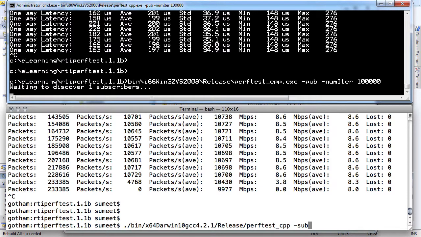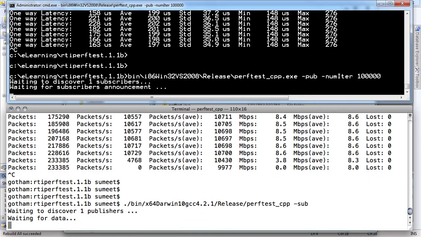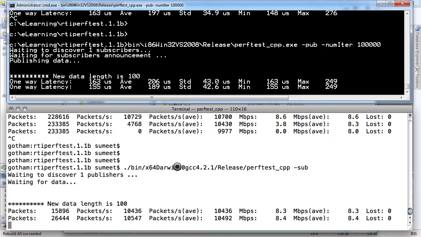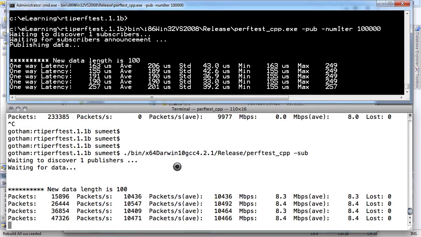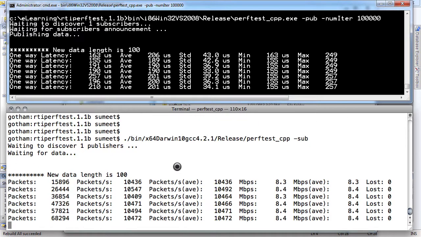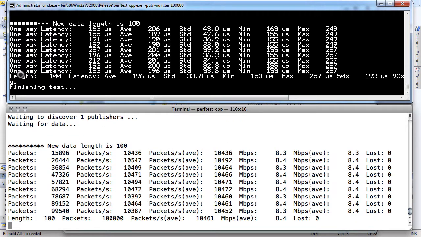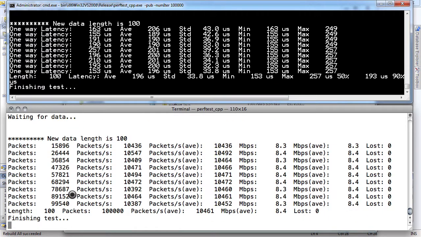Note that I don't need to pass any arguments to the subscriber because the publisher controls the execution of the test itself. Now, as we watch, you'll see that there are both instantaneous results, and once the test finishes, there will be a summary result. Finishing test indicates the test is done and going through the shutdown process, and you see the last line printed before finishing test is the summary results. So let's look at this output in a bit more detail.